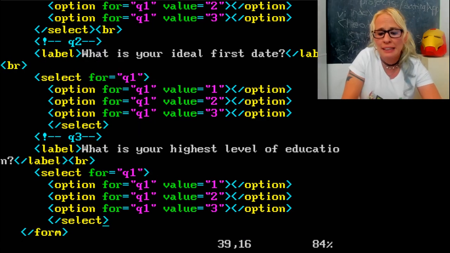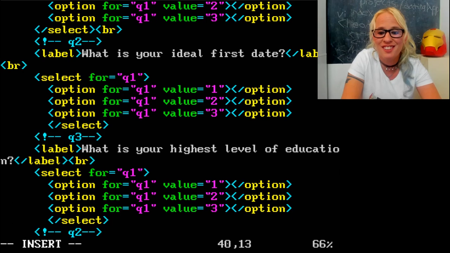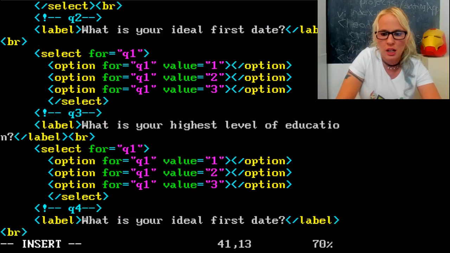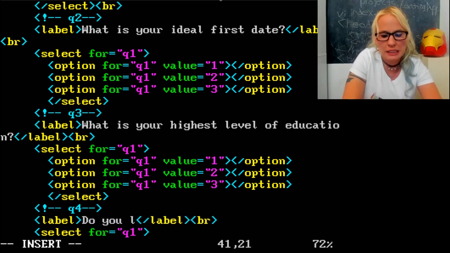Now I'm going to go back to command mode, lowercase p again. I'm going to go into insert mode, change that 2 to a 4. And my fourth question is going to be, do you like sci-fi?